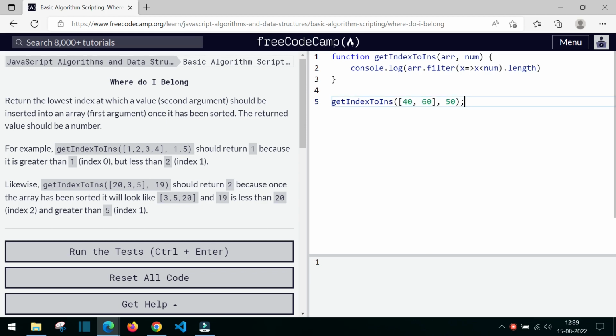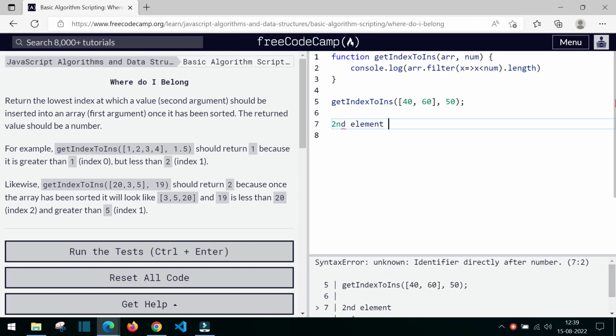So this 50 should be added at the index of 1. Actually, we should not say it like that. Only one number is less than 50, so we have to add 50 as the second element. What is the index of the second element? The index is 1. So the index of the number which has to be added is the same as the length of the numbers which are less than that number. Both are the same.